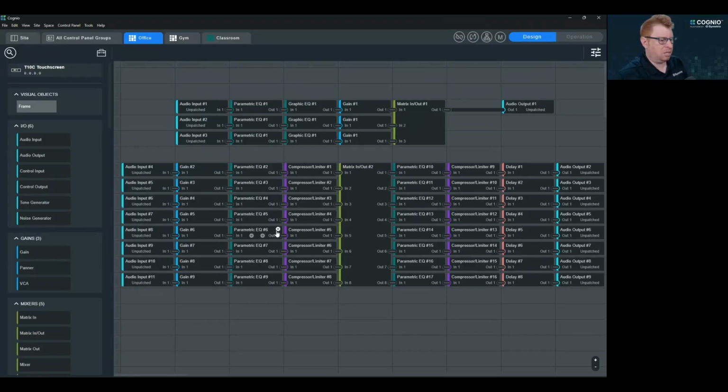I can delete modules and that wire will make a connection. And I could add another channel to that matrix. Oops, I clicked and dragged it by mistake. Let me click plus. And now I've added another input to that matrix and I can expand it as needed.